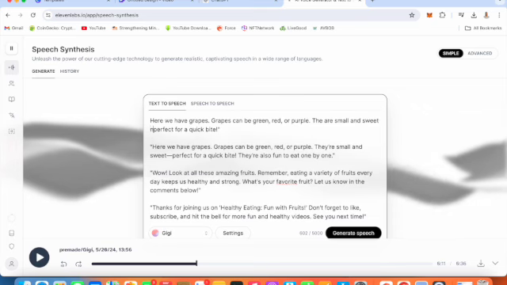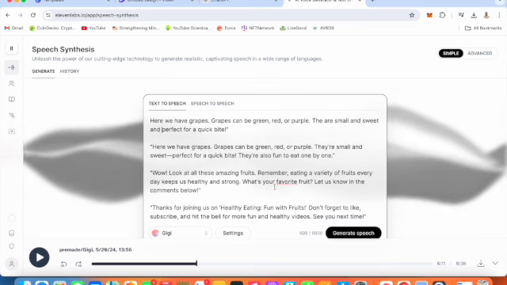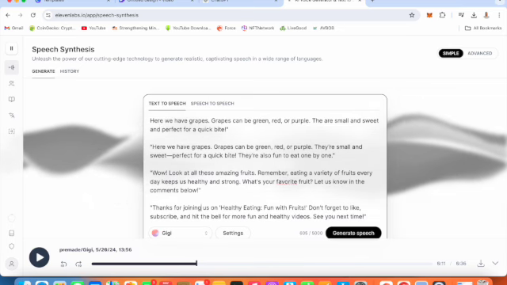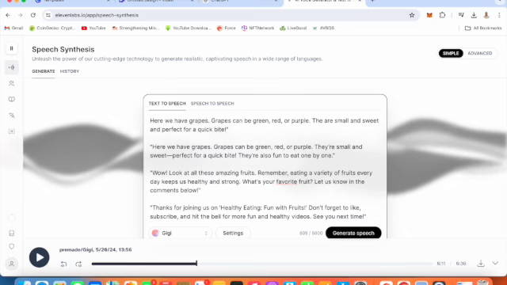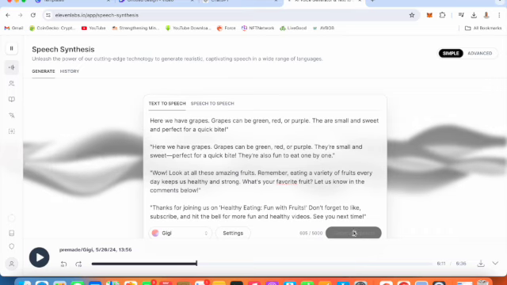So I'm using Gigi. You're small and sweet and perfect for a quick bite. Wow, look at all these amazing fruits. Remember, eating a variety of fruits.